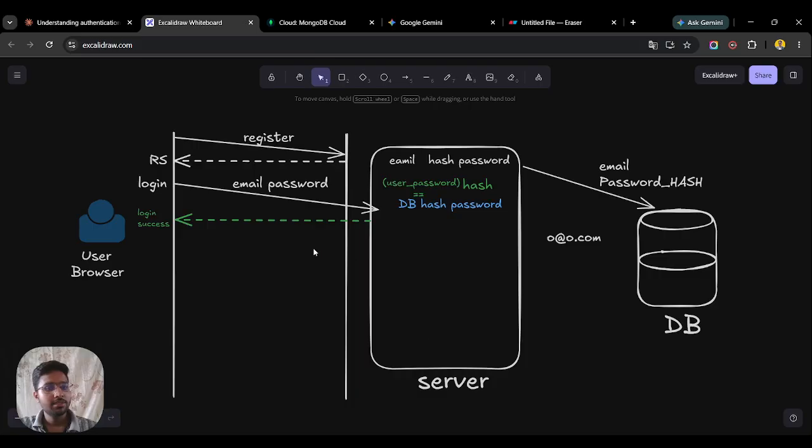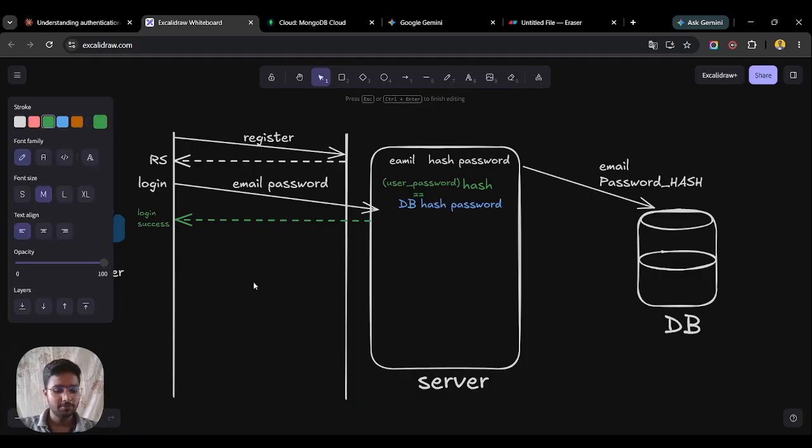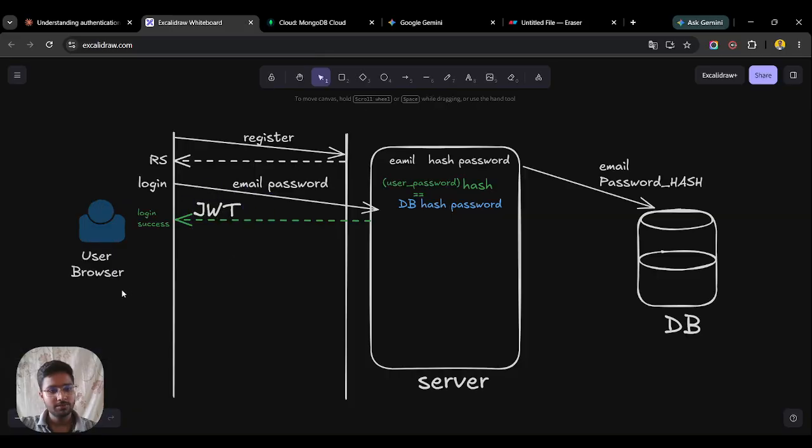And now comes the real part. From this, every time I access this server, I am going to be automatically logged in. So how is that automatic login going to happen? At the time of this login, we do some interesting stuff. What kind of interesting stuff? We provide JWT. JWT stands for JSON Web Token. We provide JWT to the browser.